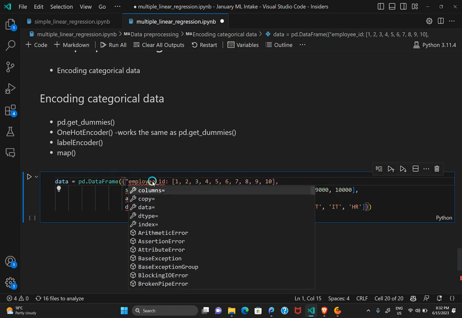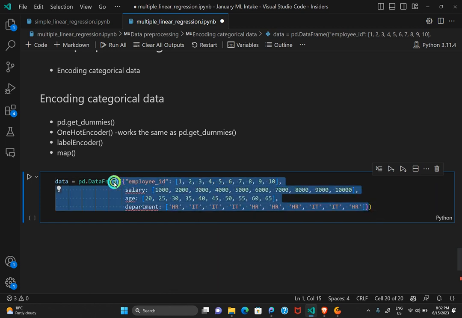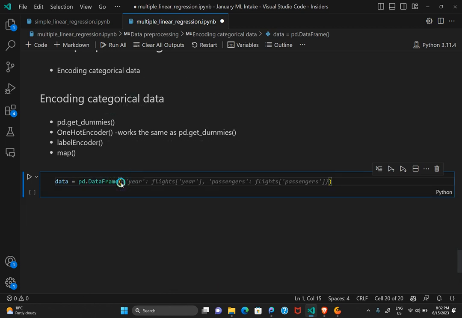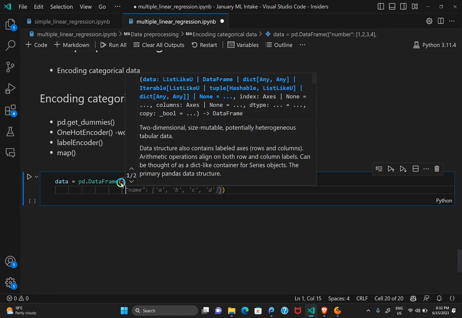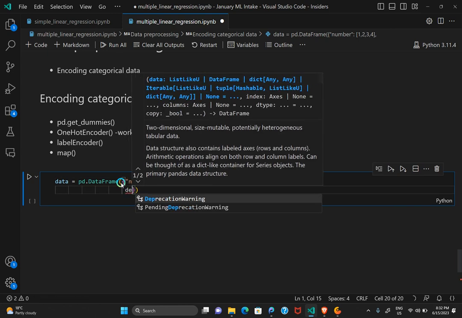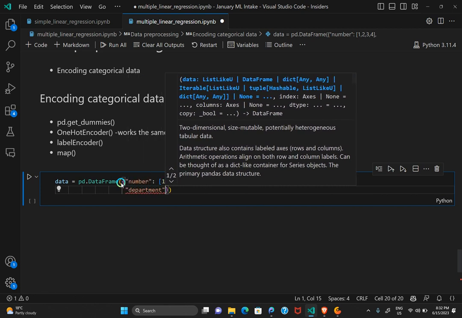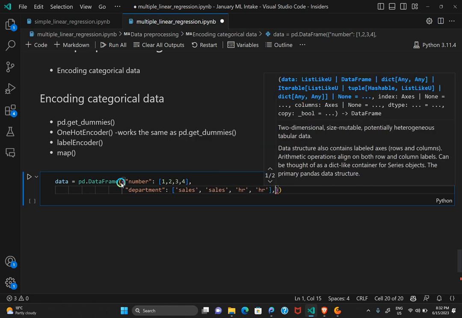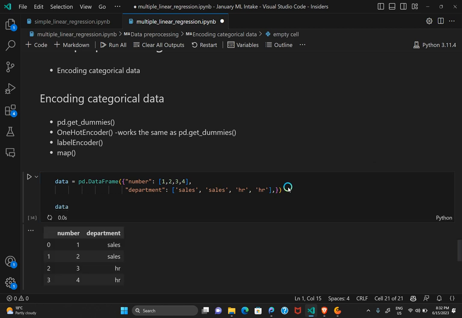I'll have to enclose these in brackets, but let me use something shorter so that you can understand this better. So here we will have my number, which can be equal to 1, 2, 3, or 4. Then we can have my department. For my department, I'll have sales, HR. Then if I print out my data, this is what we have.